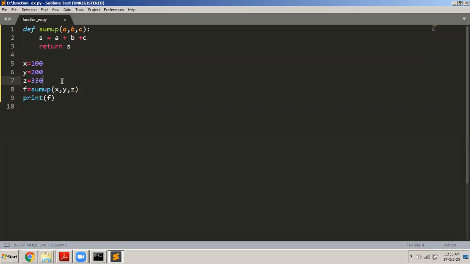Now look at this example. What is happening? I'm declaring three variables here, x, y, z, 100, 200, 300. Let us keep it simple. And then I'm calling the function sum up x comma y comma z. Why am I calling the function like this now? Previously, I simply called it without an equals sign, without any variable, because the function was not returning anything. Now the function is going to return me back something. So that's why I write f is equal to.